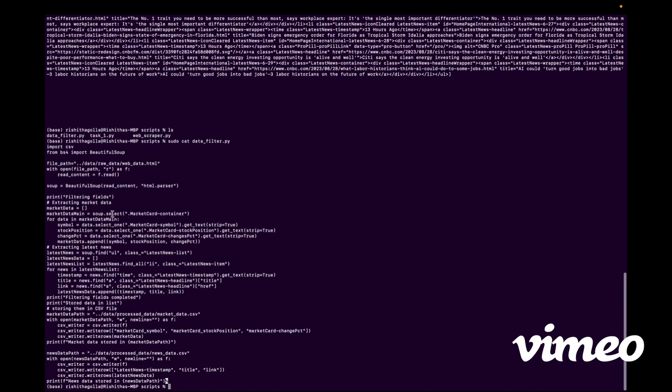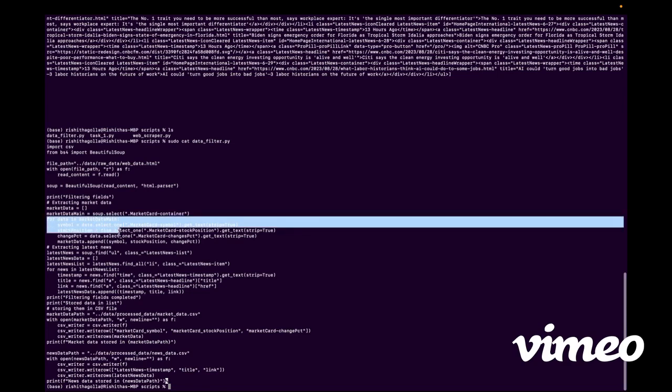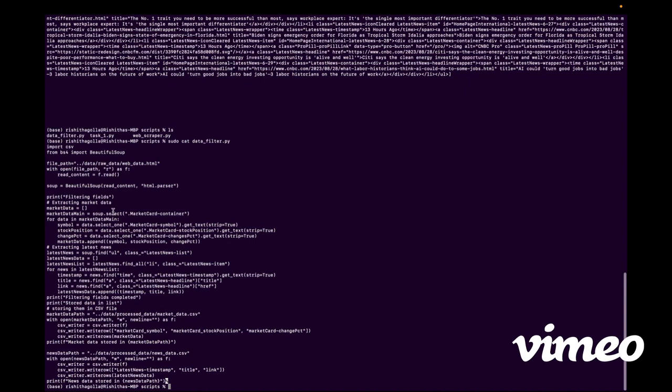I'm getting all the content from the market card container, and then I go through that market data which I extracted one by one and collect the market card symbol, market card stock position, market card change point. I'm storing them in three different variables, and finally I'm appending them into a list, market data, which I created to store the market data parameters. So I'm appending the data whatever I've collected.